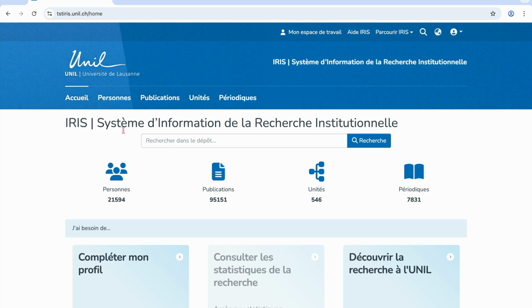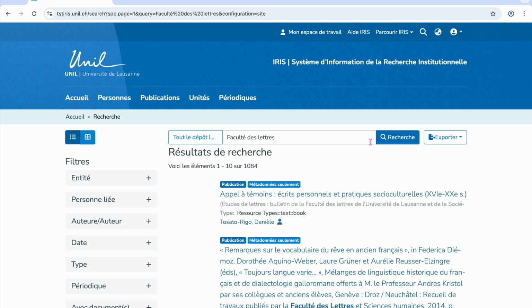The second is to click directly on the search field from the home page. Enter the keyword of your choice, then click on Search. Both methods allow you to search the entire repository across all collections.